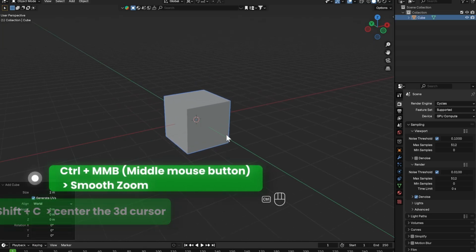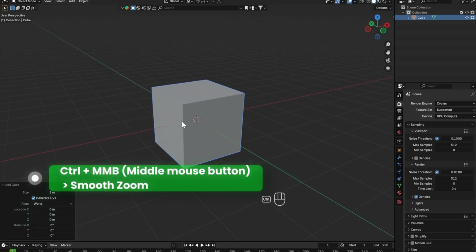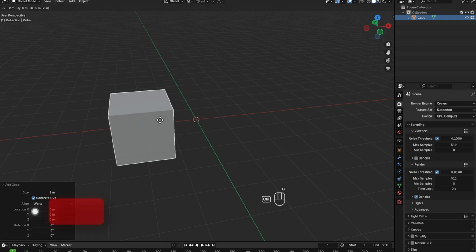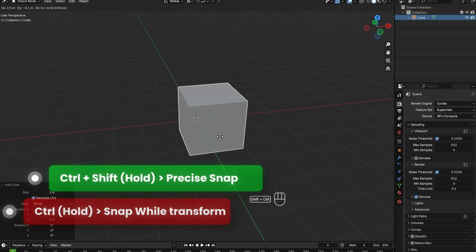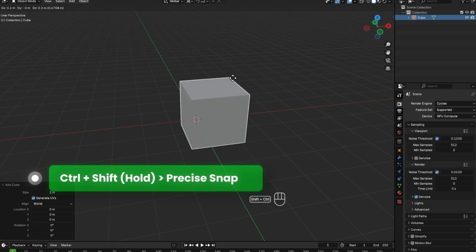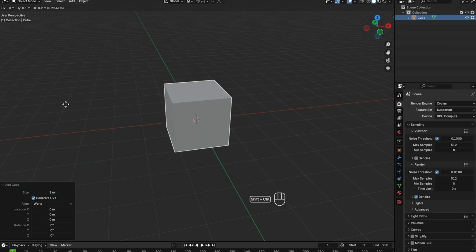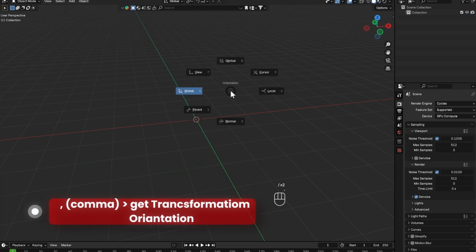Control and middle mouse button click and drag to zoom out and in. Holding Control, moving or transforming will snap the object, and pressing Shift, Control and then moving will precisely snap the object. Comma to get the gizmo tool or transform orientation tool.